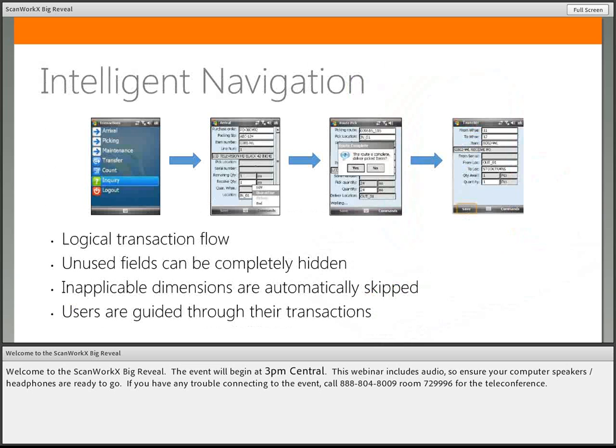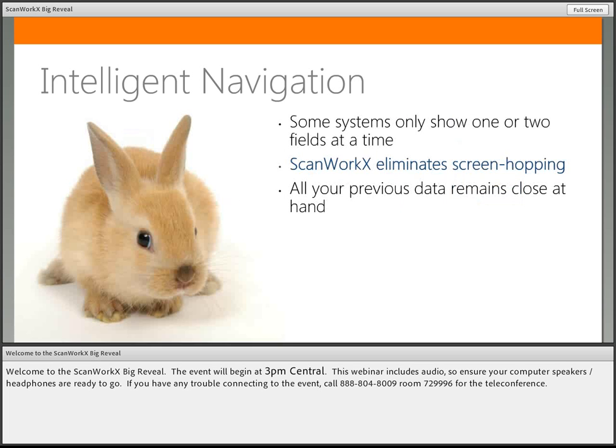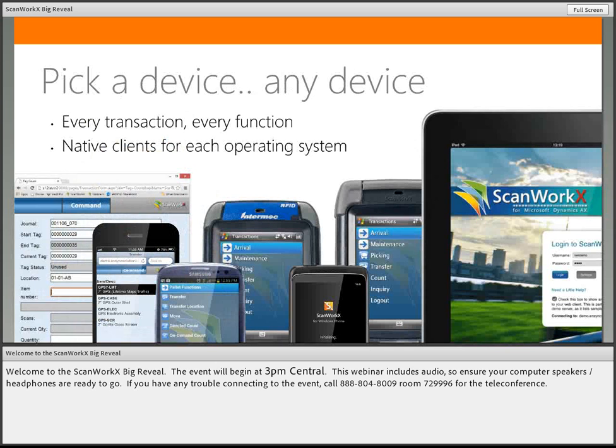Our success, I think, is hinged upon our intelligent navigation, our logical transaction flow, and some of the features that we believe should be in a data collection product, having done this now almost 30 years. If you look at the navigation and the way we move around the product, there is very little screen hopping, and very nice user experiences are certainly enjoyed with ScanWorkX. Our platform independence and our device independence has also been very, very popular this year.